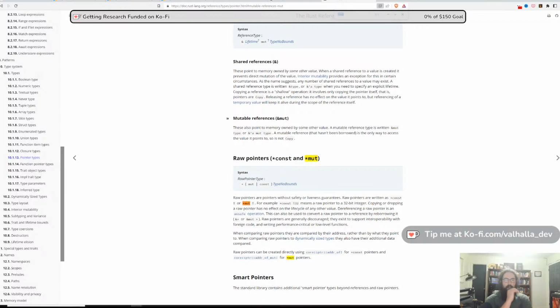Raw pointers are pointers without safety or liveness guarantees. Raw pointers are written as *const or *mut T. For example, *const i32 means a raw pointer to a 32-bit integer. Copying or dropping a raw pointer has no effect on the life cycle of any other value. Dereferencing a raw pointer is an unsafe operation. Okay. This can also be used to convert a raw pointer to a reference by reborrowing it, and &mut *.